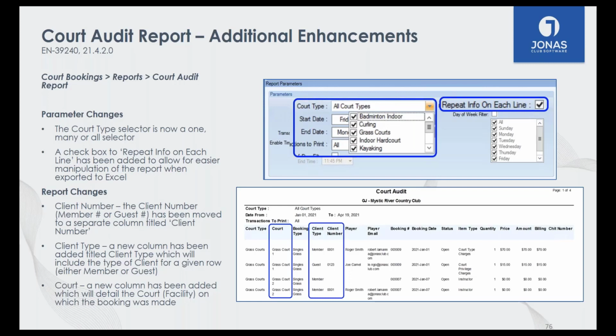And then we also added the repeat in court on each line. And that's useful in cases where you're exporting this report into Excel, doing some further analysis, and you want to do things like sort and filter. You're going to have that court type information, that court information on every single line. So it'll make it easier for you to analyze it further should you need to export it to Excel.